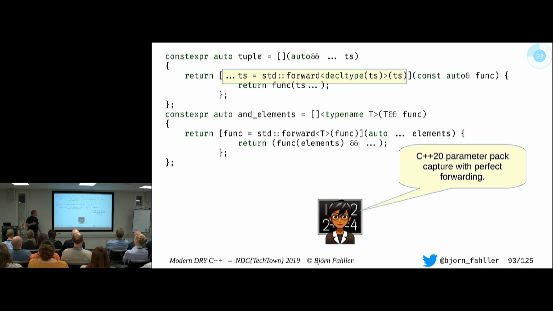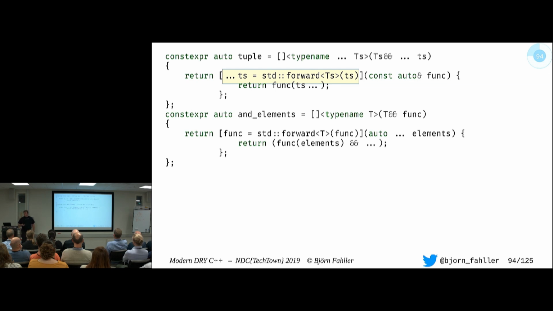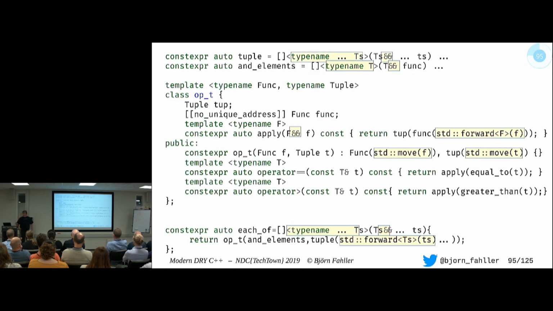C++20 gives us this strange syntax for capturing the parameter pack. Note the dots at the beginning. It's not pretty, but it works. And again, we can be explicit about what the template types are. And then we use them, and it works. The code is becoming a bit cluttered, I think. But it has the potential to perform better.